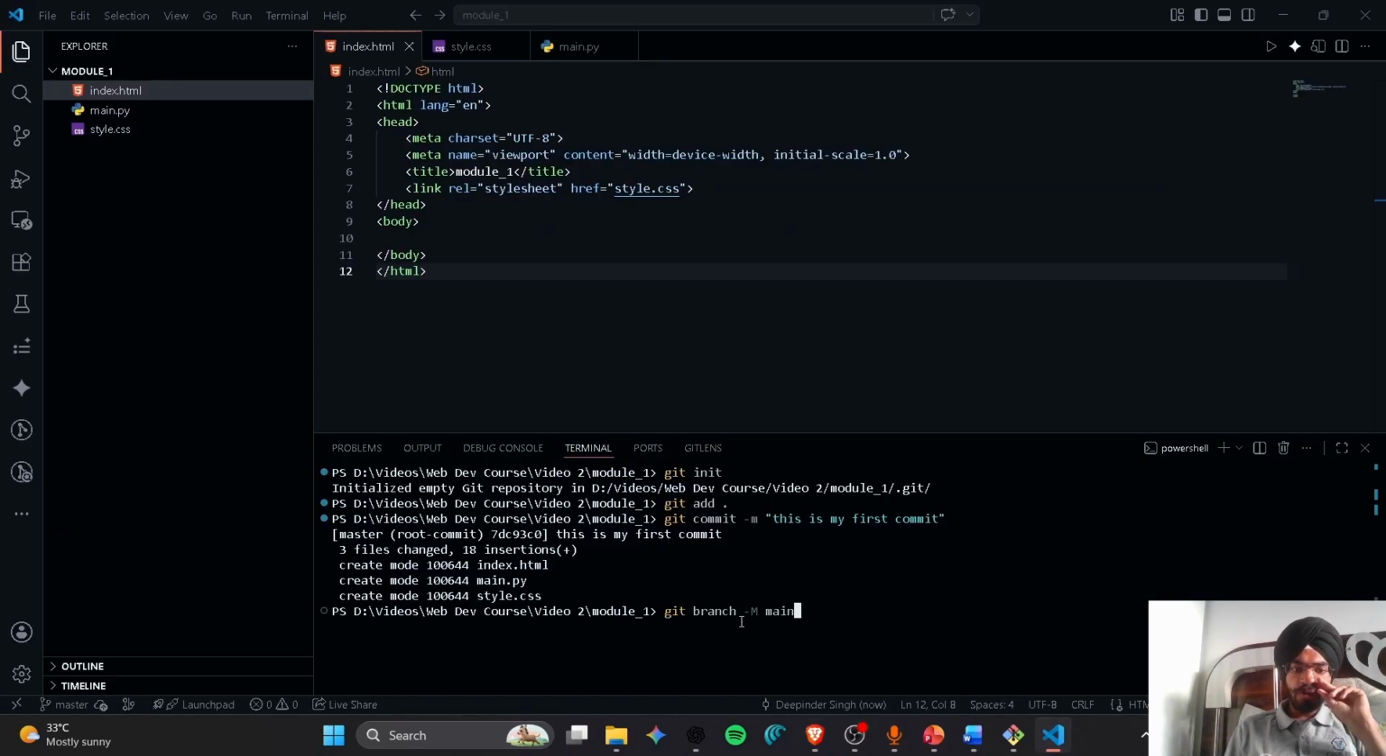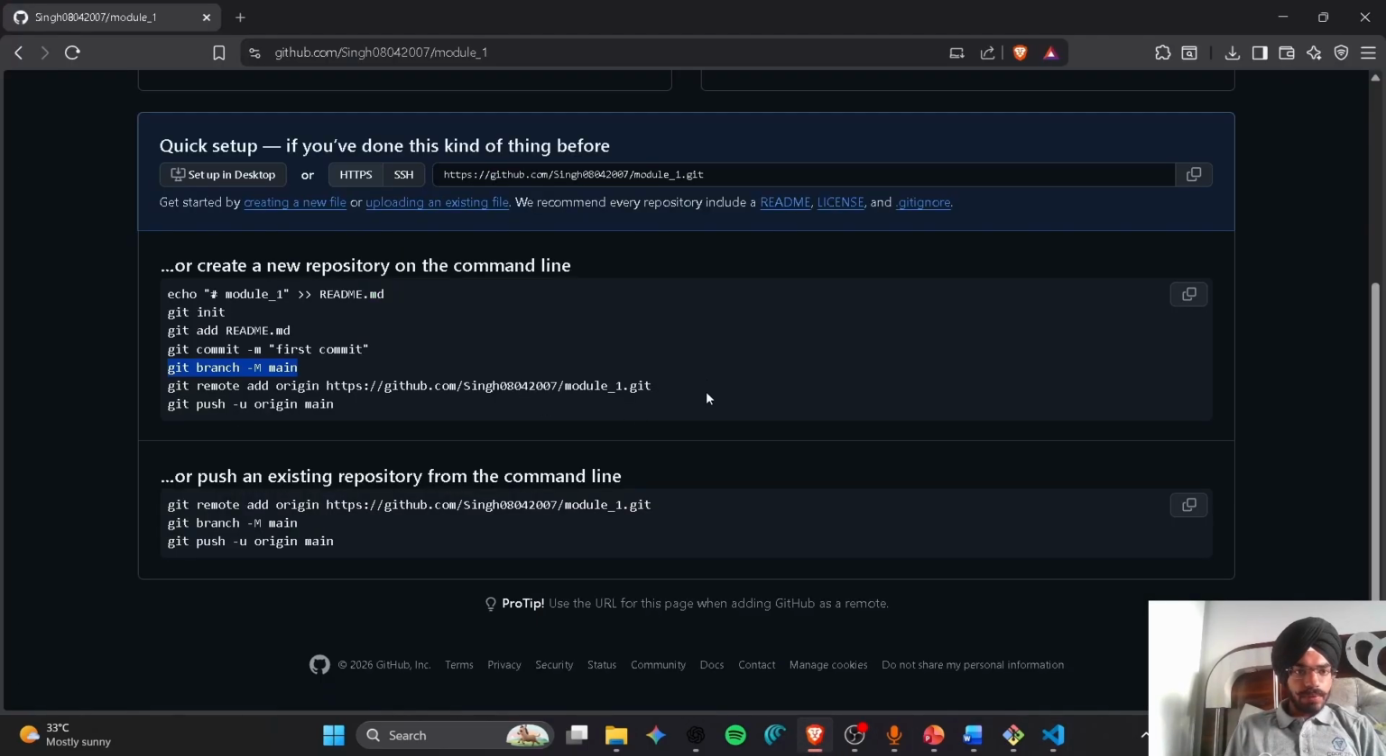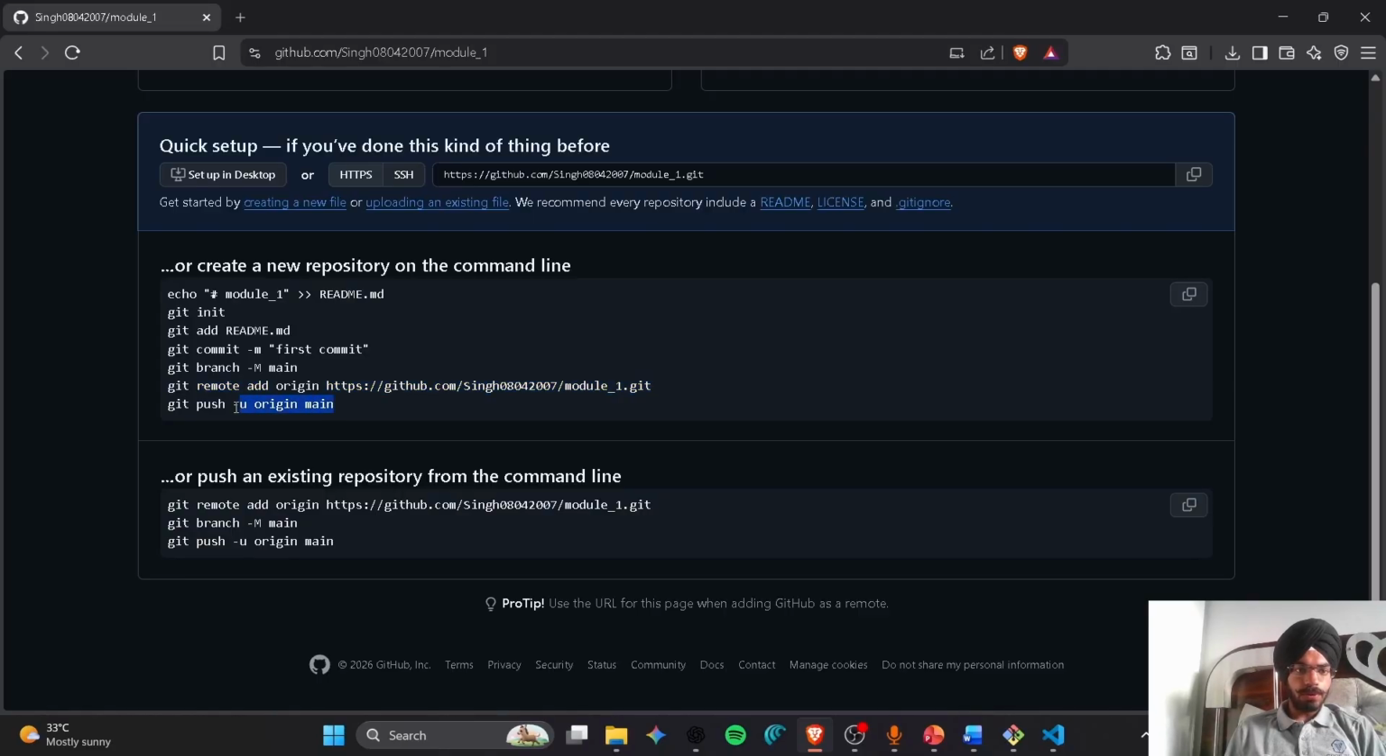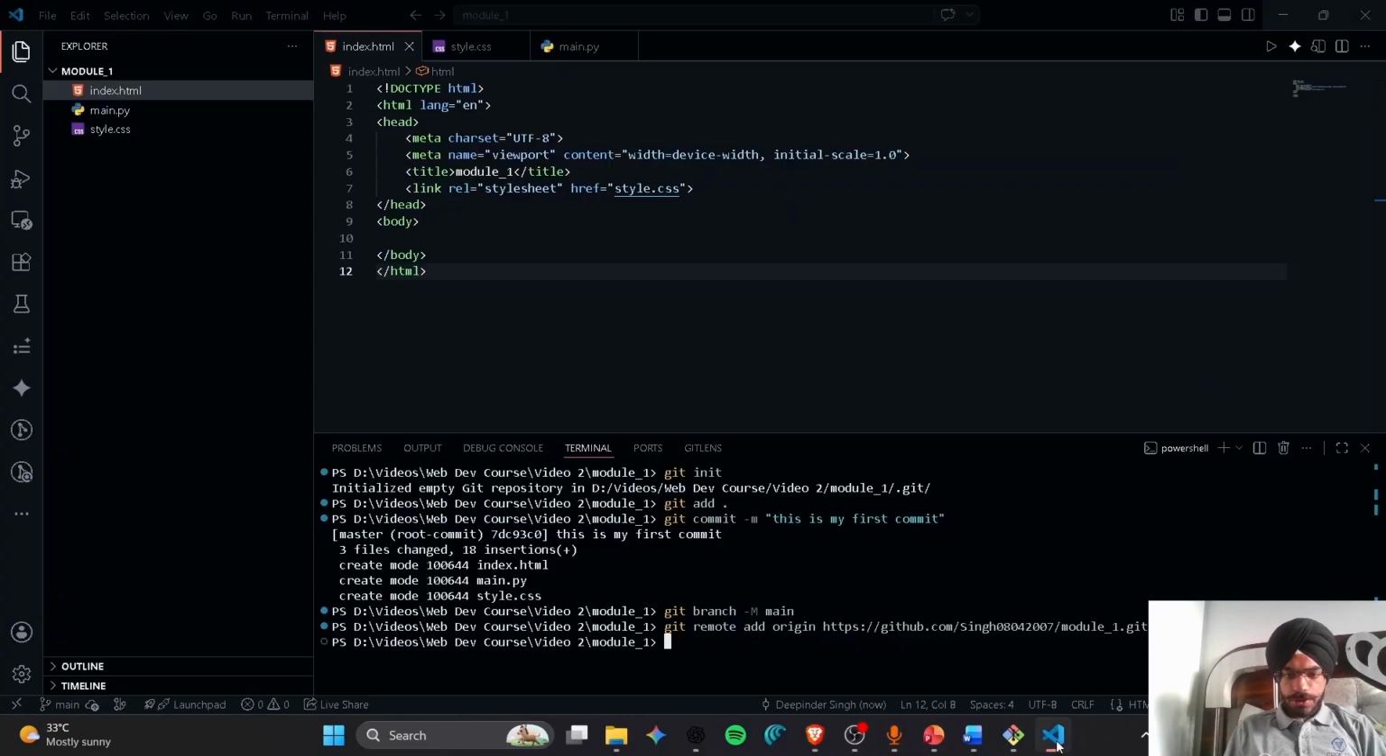This will set your default branch to main. Now we are adding the remote repository here. So you can see this git remote add origin. I'll write this here. Then I'll push this code. After writing git push -u origin main, all the code gets pushed into this repository.